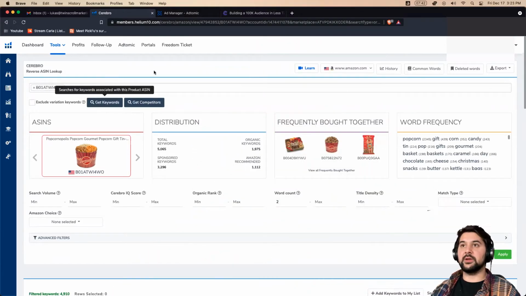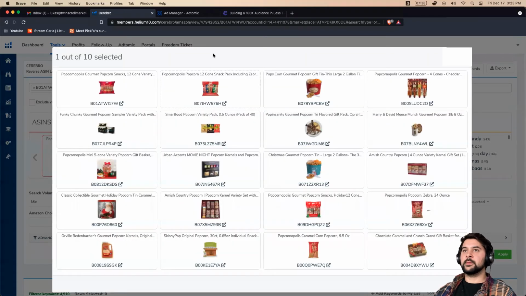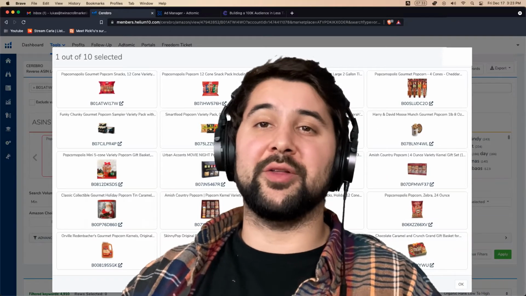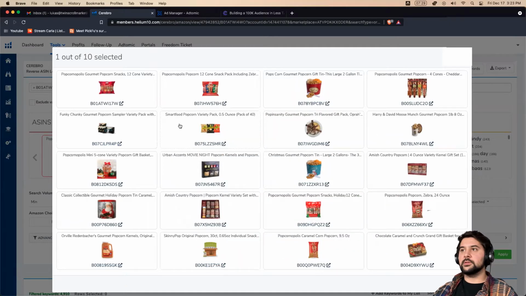So we have this get keyword button. Let's look at get competitors. So more Popcornopolis. You can do other things in your brand, but I like to do other brands because it's just new, you know, sort of ways of thinking. Popcorn. None of these are okay. Here we go. Here's a popcorn tin. Looks like another one. Gift pack. Harry & David's. Gourmet popcorn. Popscorn. Smart food. Maybe not so much. Classic collectible.